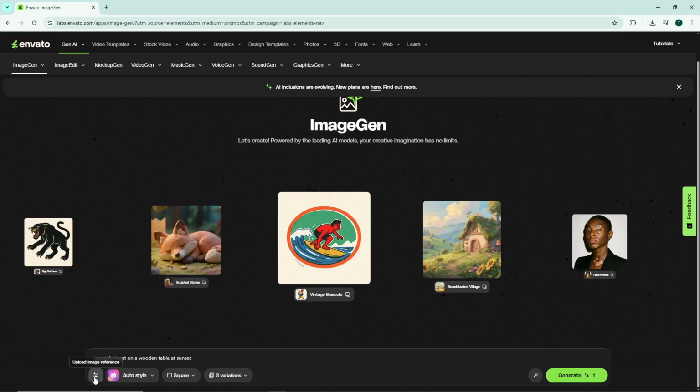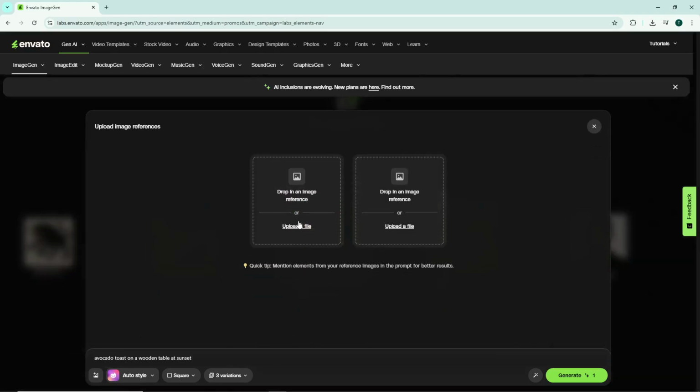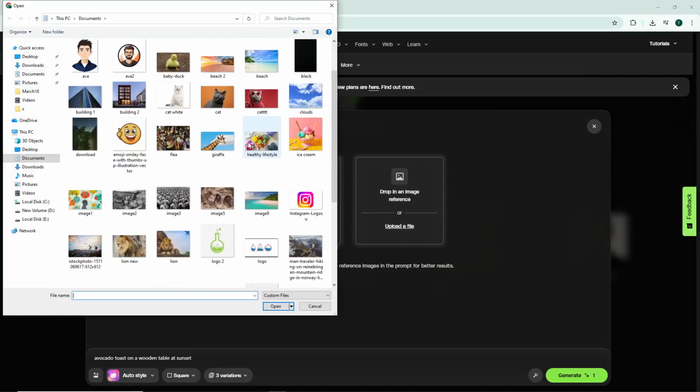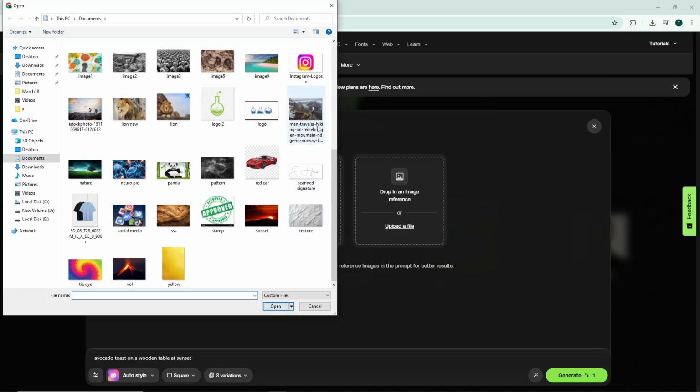Alternatively, if you prefer to work from a visual reference, click the Upload Image Reference button. This allows you to guide the AI using an existing image. You can either drag and drop an image into the designated area or click Upload a File, select your image reference from your device, and then click Open. This feature is particularly useful if you want the AI to match a certain style or composition.